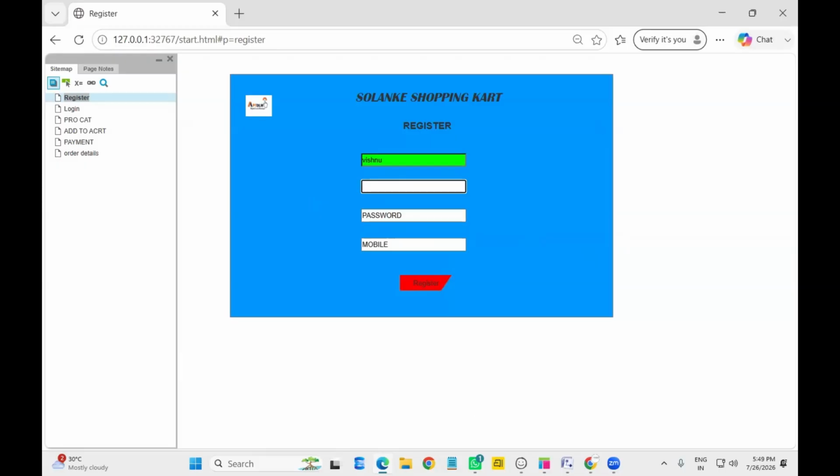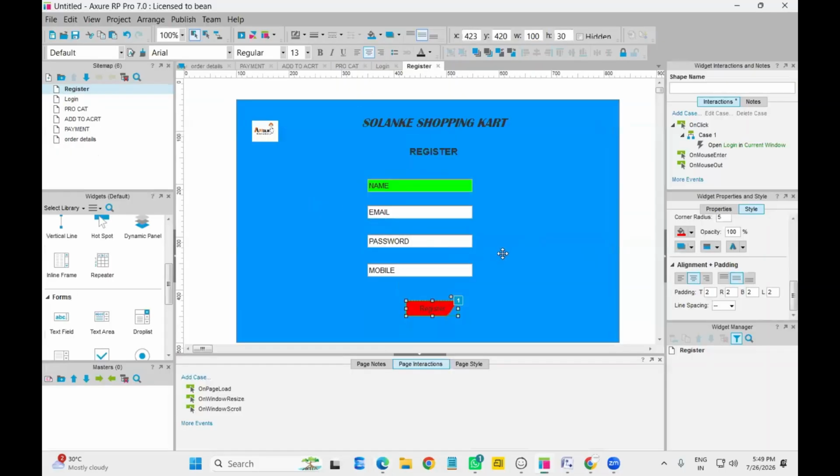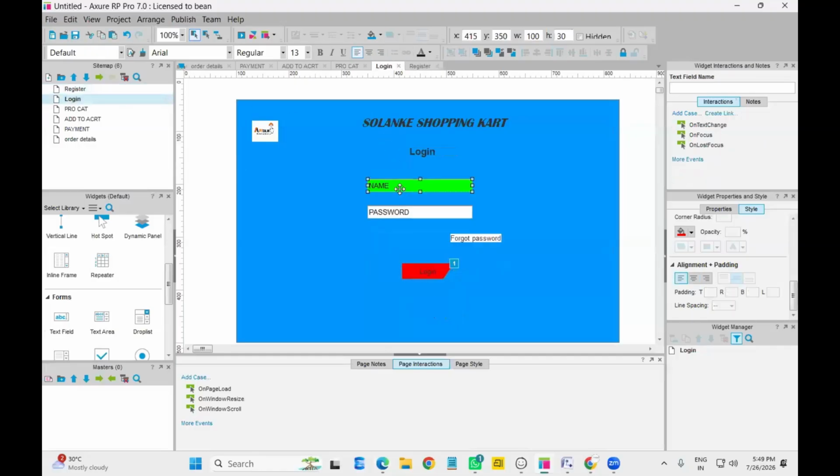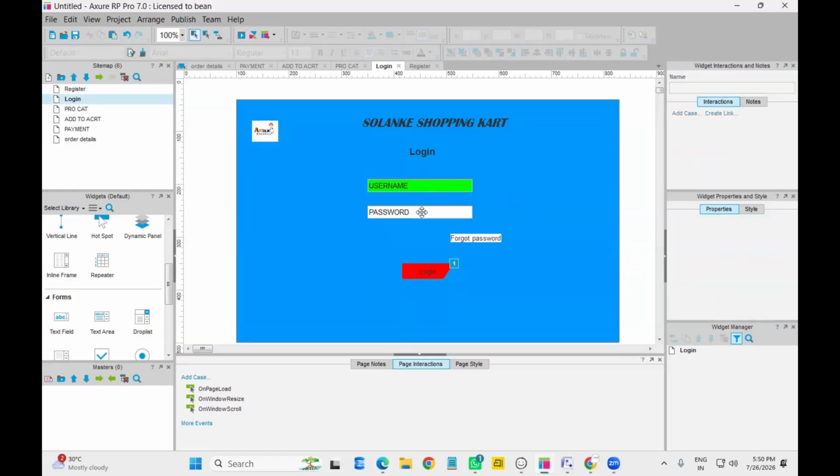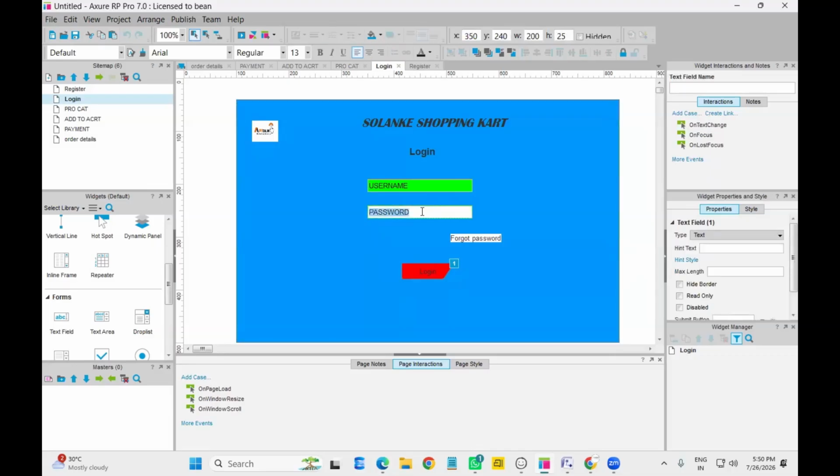For that, go to the Azure, and here for login I will remove this name, and here in the properties, you can see the type of text. So the username will be text only. Under that, you can see the hint text, so there you mention username. And in the same way, remove this password, and mention the text type as password, and the hint text should be password.